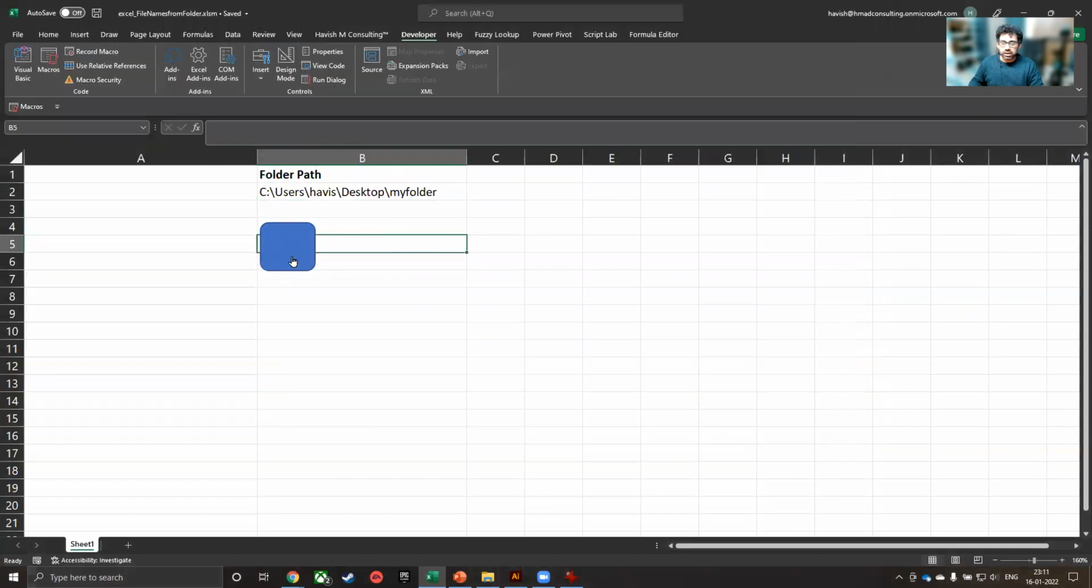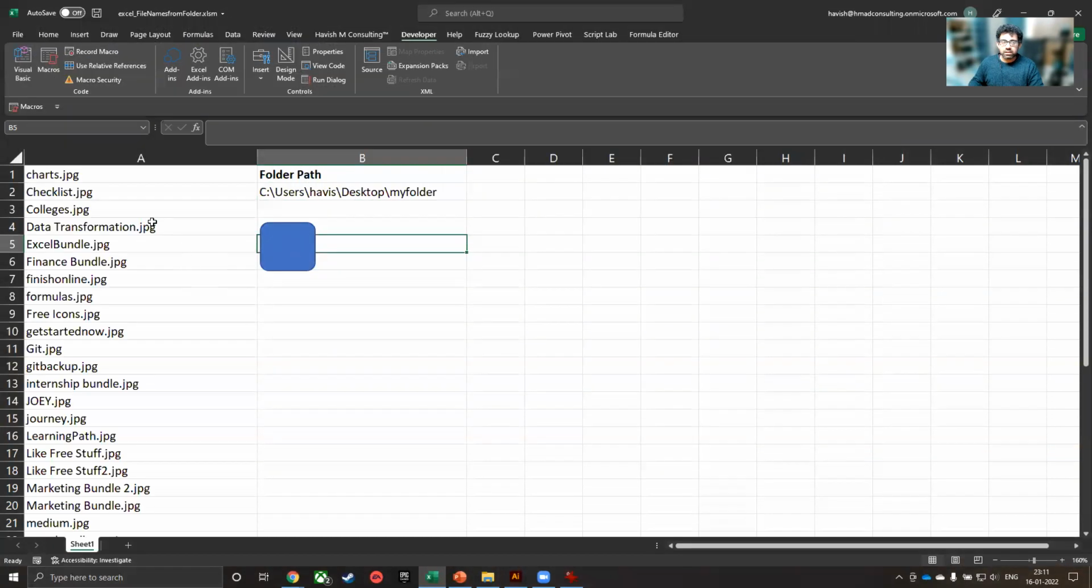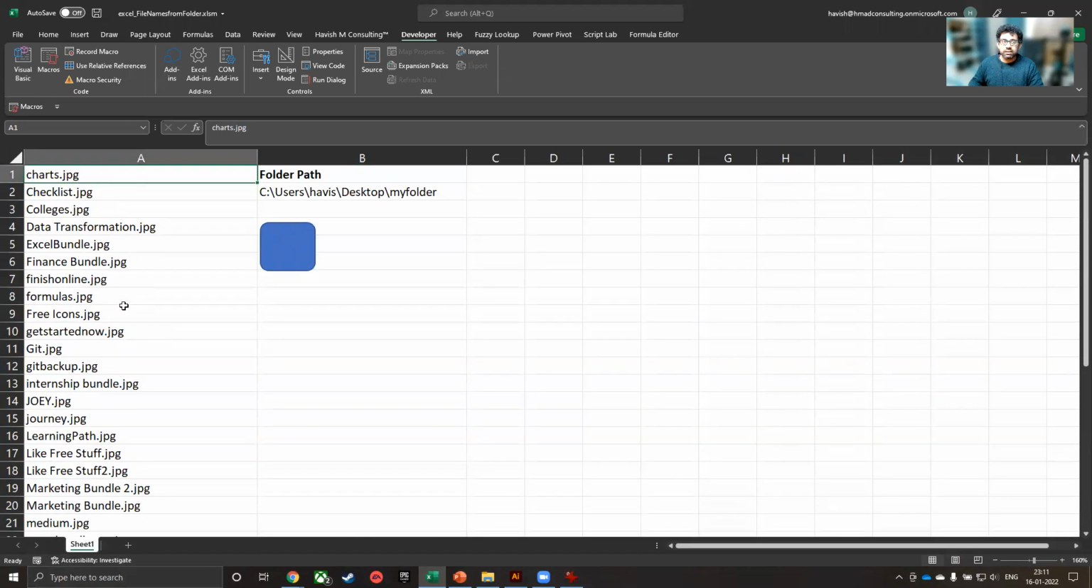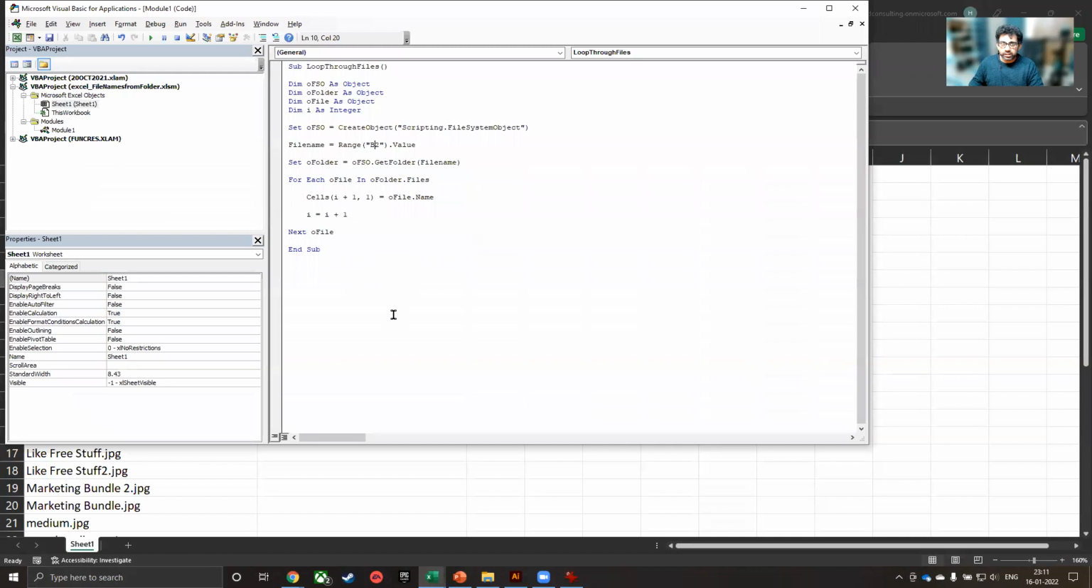All we have to do is to click on this button here. And you can see that a list of all the 38 files comes in 1 second. Let's also quickly see how the code is working. So we are trying to loop through all the files.